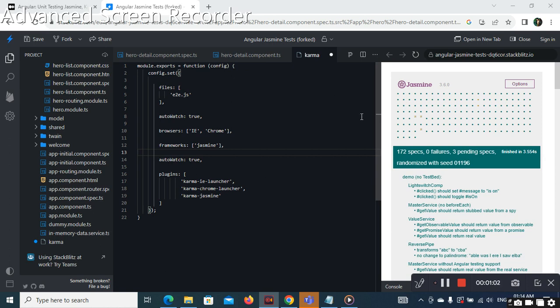I will explain. I have taken one karma file, and what all the karma file we are using for testing the application. I will explain this in this video. Here in that karma file we are importing all the dependencies. So for that we are adding plugins, autoWatch, frameworks and browsers, everything we imported.